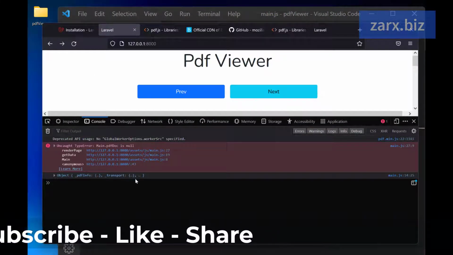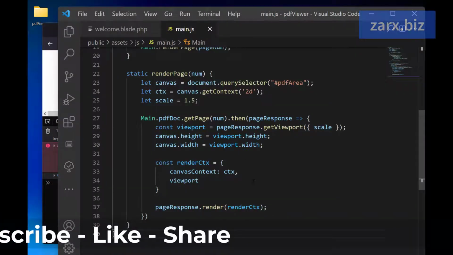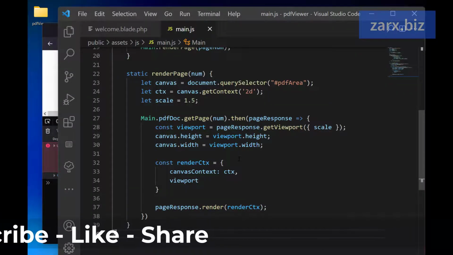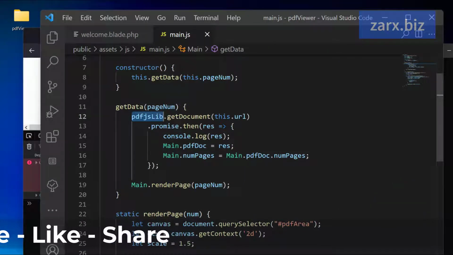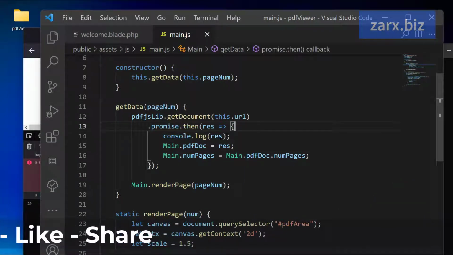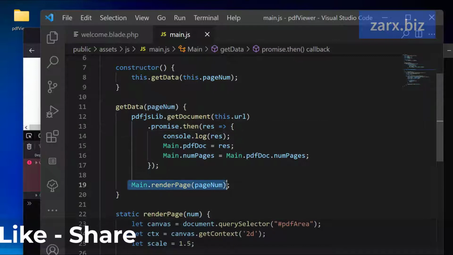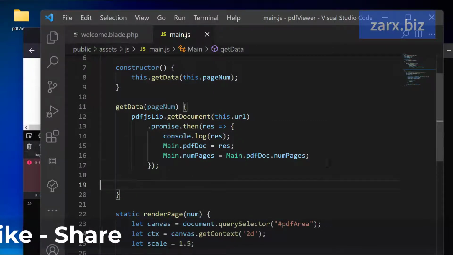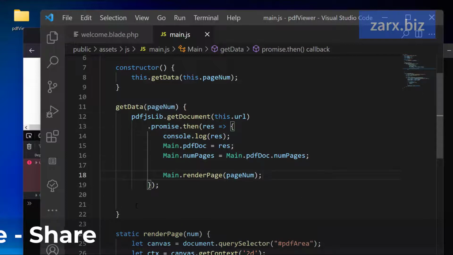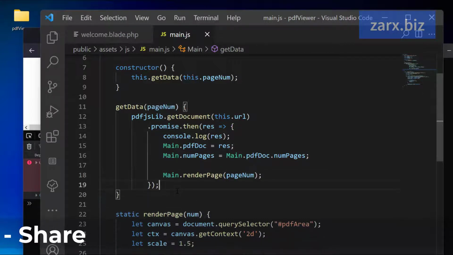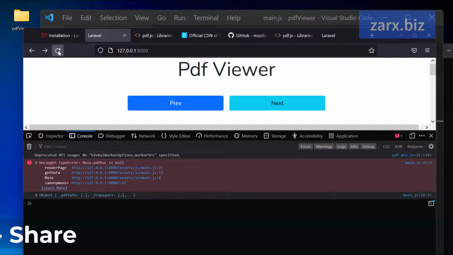Now we have main PDF is null, which is because we are getting the PDF.js lib here, and then the promise, and then here. So this should be called inside and not outside. So here it should be here. So now this should be fine.